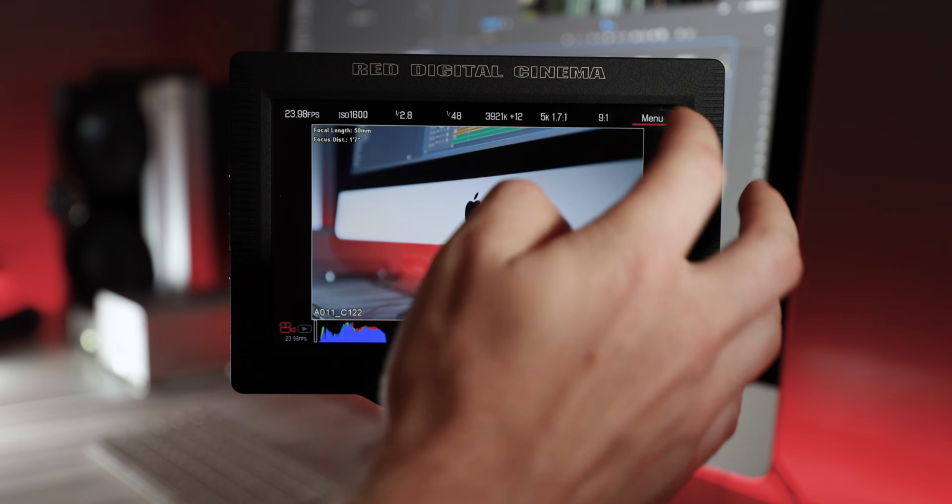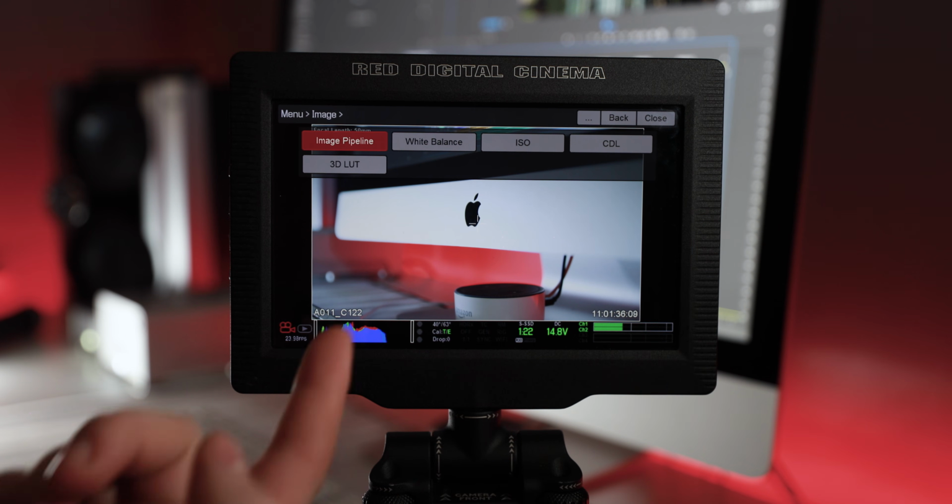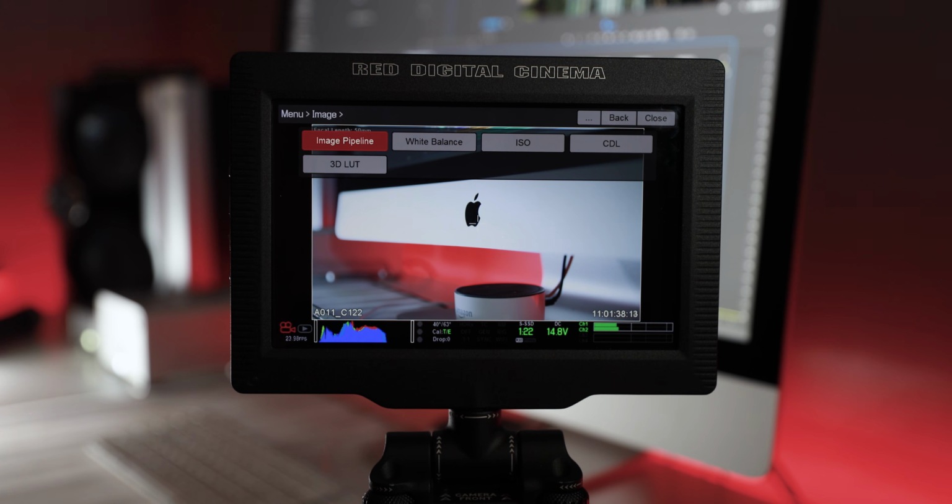Going back into the image, we also have our white balance, ISO, CDL, and lookup tables, or 3D LUTs. White balance and ISO obviously are on that first page, so you can change that. You don't need to go into the menus to do it. And then the 3D LUTs, you can import LUTs if you have a specific style that you're going for. You can load that into the camera, so you're actually seeing what you're going to have it look like in post-production.